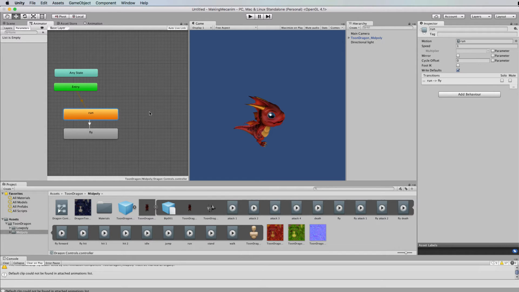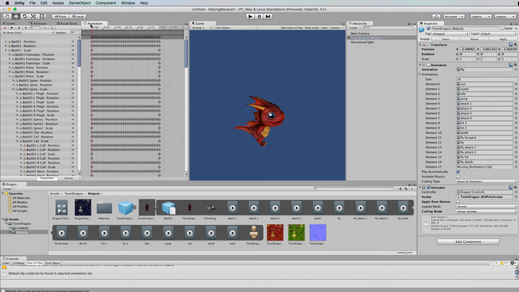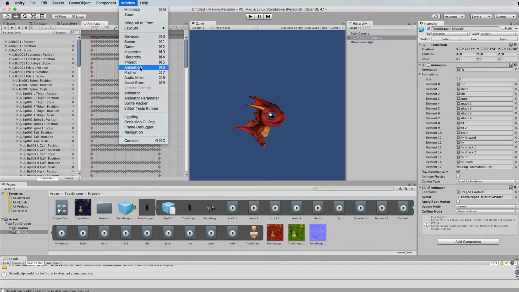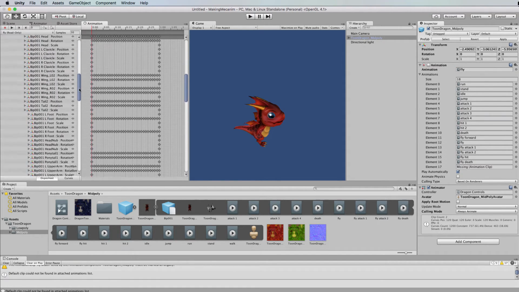Okay, so to get to those curves, we select the character and we go to this animation tab. If you don't have it, you can just find it through Window, Animation, and bring it up. Now this section has every single joint, the bones in the body, and sets the position, the rotation, and the scale for each one. And in this model, there's a lot.